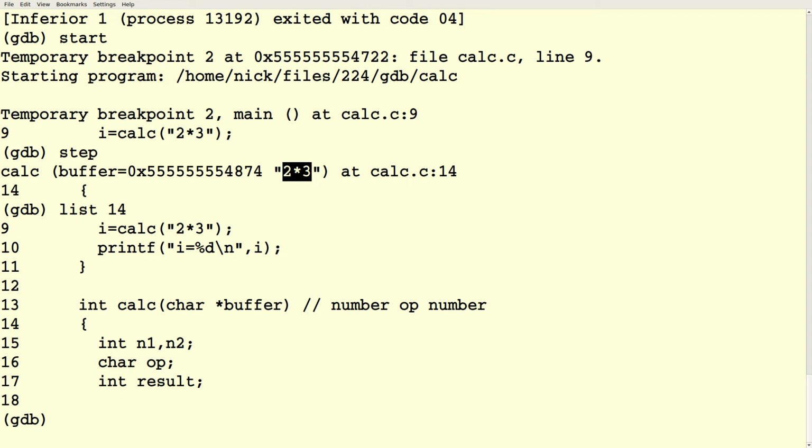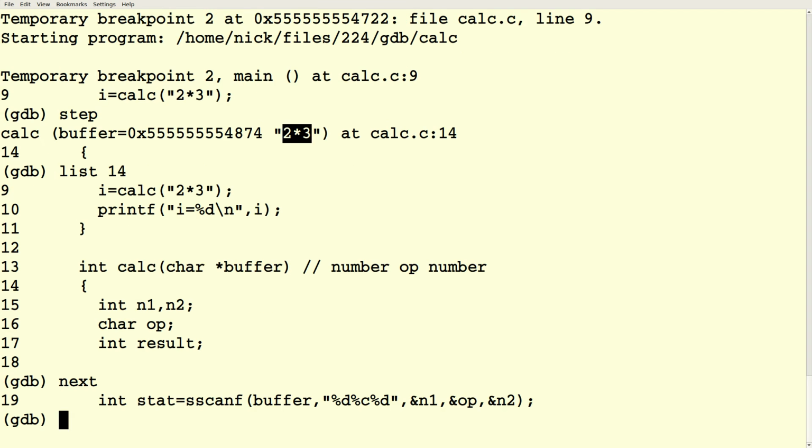Okay, so I'm going to say next. And it doesn't execute anything for int n1, n2, char op, int result, blank line. Those don't correspond to executable code. That's stuff the compiler uses to say, oh, when I see op, it's a character, right? But there's no translation of those things into assembly language instructions. So the first instruction it's going to actually execute is this call to scanf.